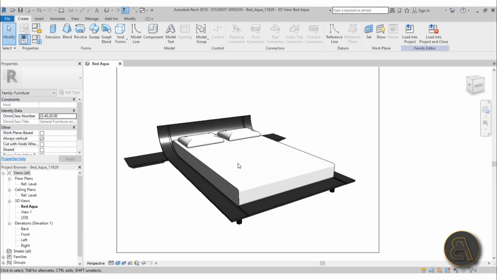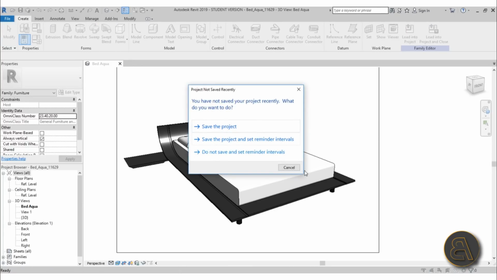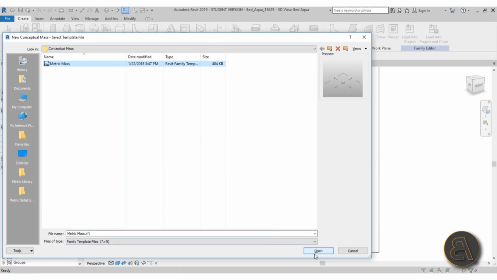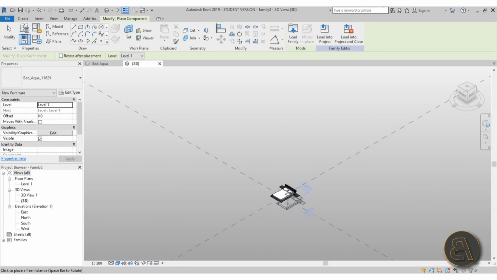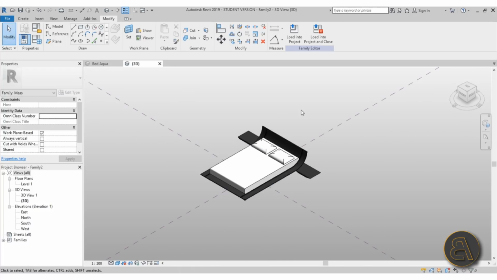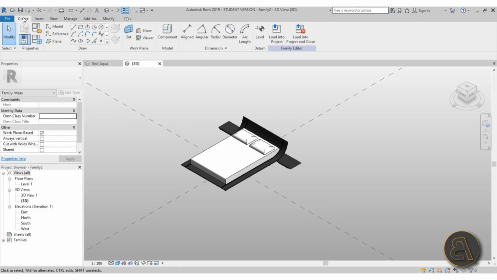Well, this is a kind of a hack or a workaround. What I like to do is go to File, New, and then start a new conceptual mass. Just a metric mass, and open it up. Once we have this, let's go back to our Aquabed family, load into project, and place it in the middle over here. So we've got our bed now as an in-place mass or as a mass family. And now because we're in a mass family, here on our Create tab we've got these tools, and these are much more versatile and much better at creating some wild shapes, as this bed sheet in this case is.